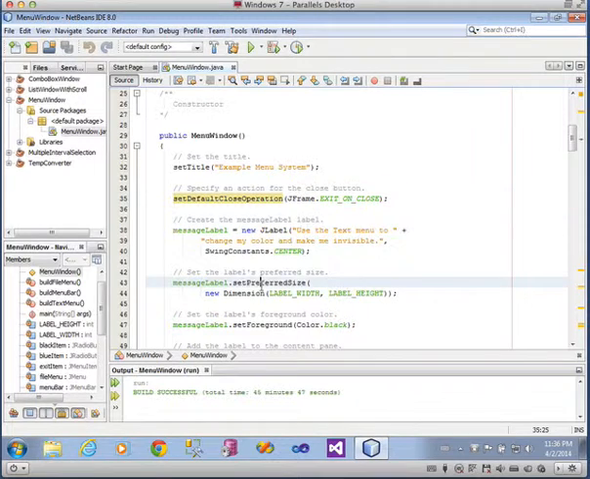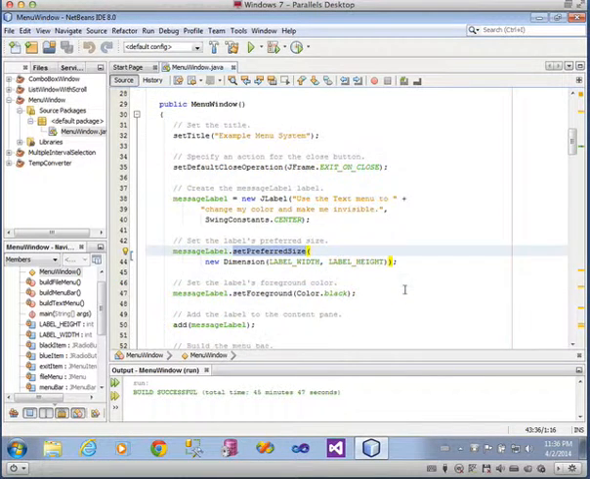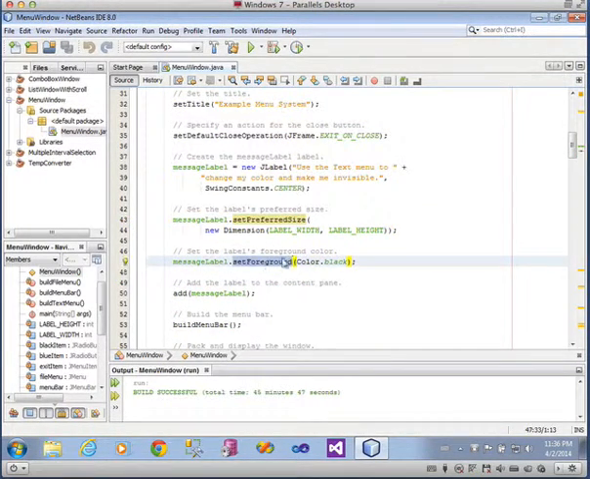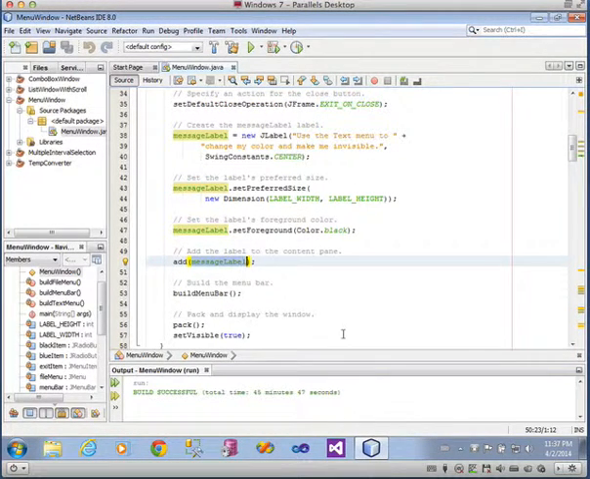We can set the preferred size of the label to a dimension object. A dimension object is an object that represents the height and width of a particular component using set preferred size. We can set the foreground color to black, so by default the label is going to be black, and we're going to add the label to the content pane. Notice that we have not set a layout manager for our window, so it's going to be the border layout manager, and by adding it without specifying a location, we're sticking it in the center section.